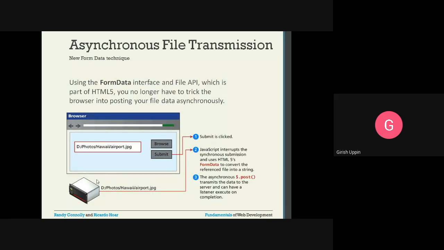Asynchronous file transmission using the FormData interface and File API, which is part of HTML5. You no longer have to trick the browser into posting the file data asynchronously. So now we have no need to use the hidden iframe. With HTML5 we can directly upload the file without mimicking it, with the browser submitting to the iframe, and the iframe submitting to the server.